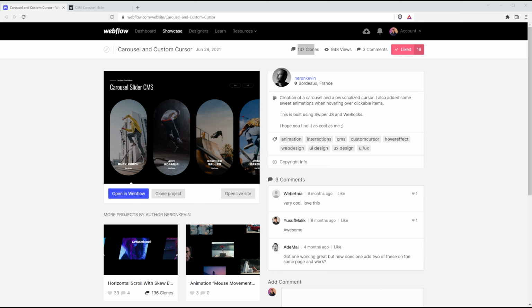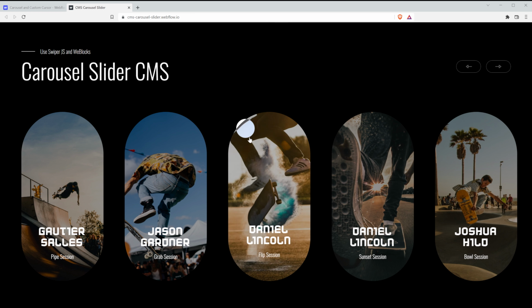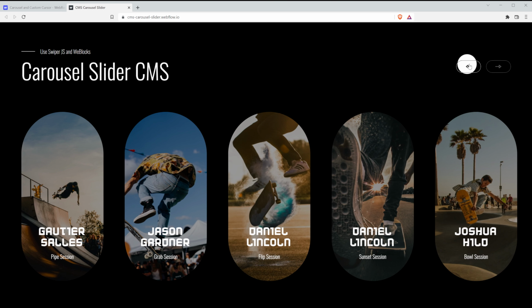This next example is value-packed as well. It is by Neron Kevin from Bordeaux, France. This guy obviously knows what he's doing. The custom cursor is very simple but subtle. You can tell if you have a closer look, the dot actually has a mixed blend mode, so it shows the difference in color. And as soon as you hover over a link element, it grows into a bigger circle, which is beautifully done. Nice and smooth over every link element.